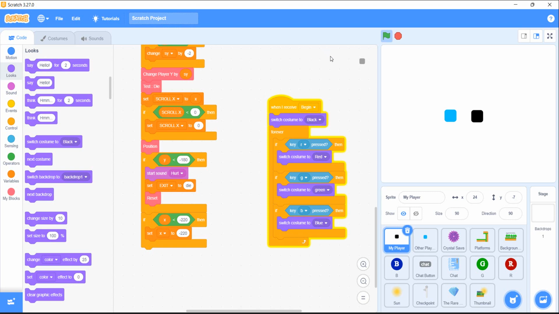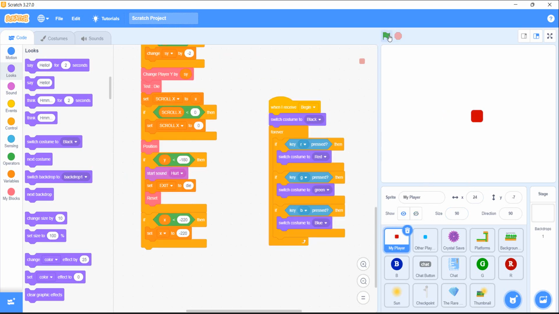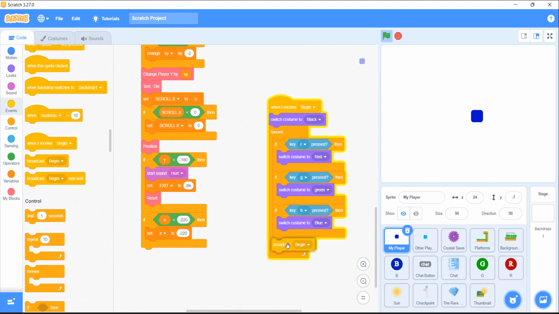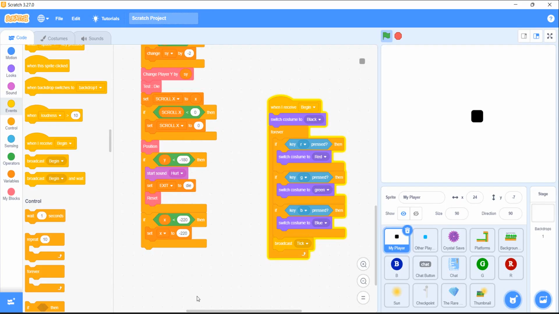So when we receive begin, just type R. You can see that the color of my player changes. See, we'll just hide other player. So click on the green flag first, then click on when I receive begin. So this started. See, red, green, blue. Black is the default color you get when starting the game. Then go to events and then broadcast, new message, tick.